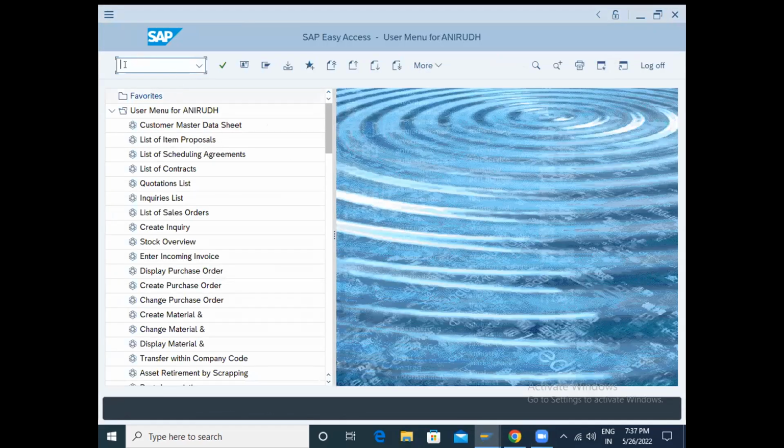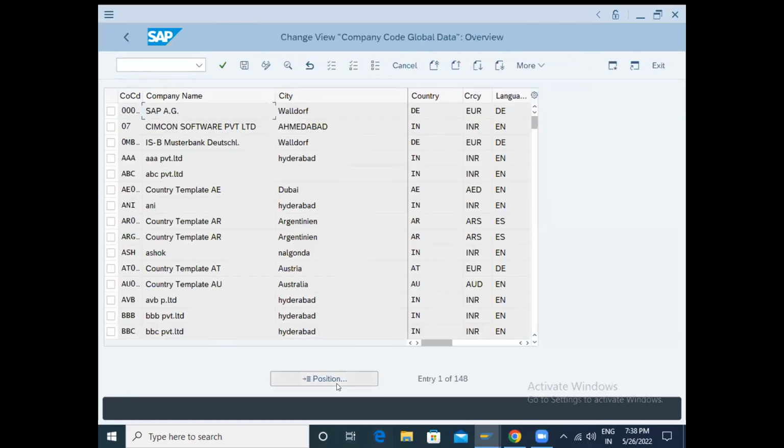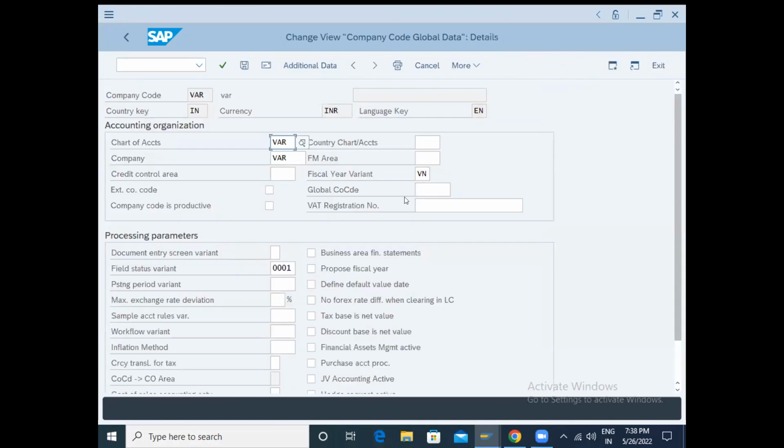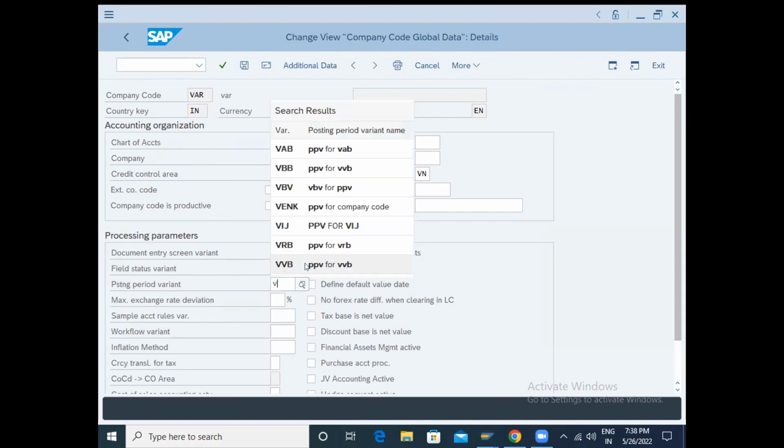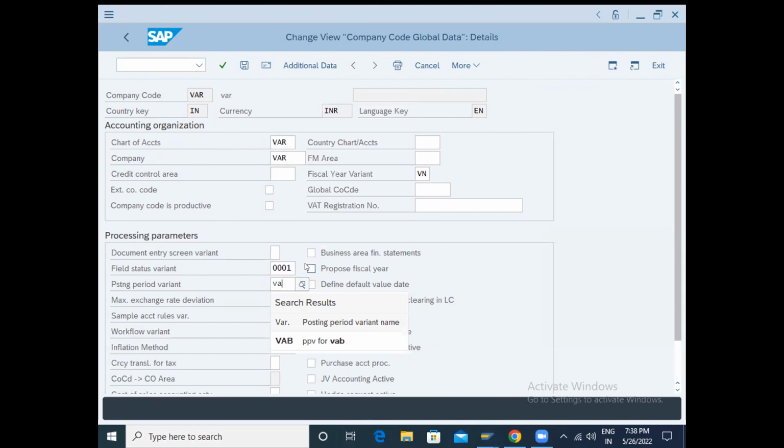Now you go to OBY6. I checked, sir. Yes, I gave the fiscal year variant. But you didn't give the posting period variant, that's why. That is the posting period that you had to assign. Okay, sir. I'll see.